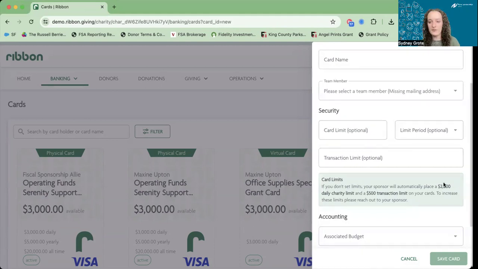If you do not set any limits at all, there are some global limits for being part of our program. So there is a $2,000 daily and $500 per transaction limit. And if there's ever an issue with that, please do reach out to us and we can have a conversation.